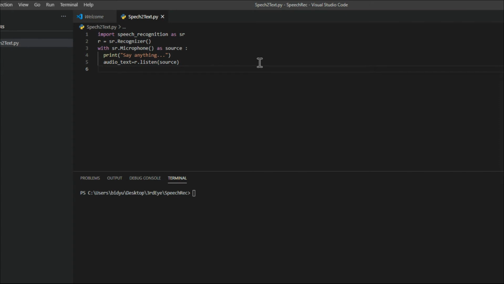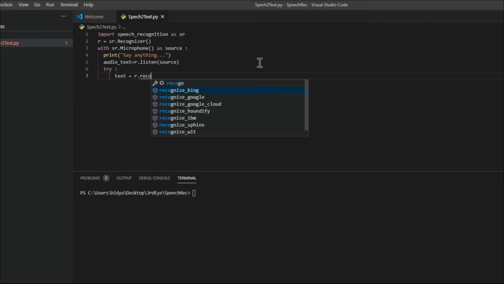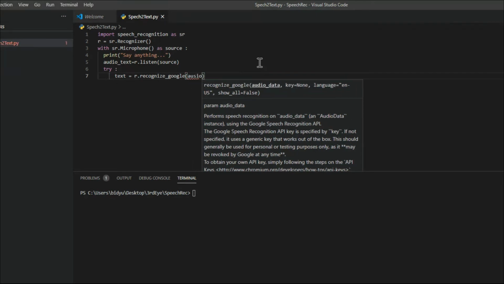For that reason, we will use another kind of conversion to get the exact text. For that reason, we will do within a try catch block. Here we will extract the text by the recognizer dot recognize. Here different types of option you can use, but for now we will use the recognizer of the Google. Here we will pass the audio text.